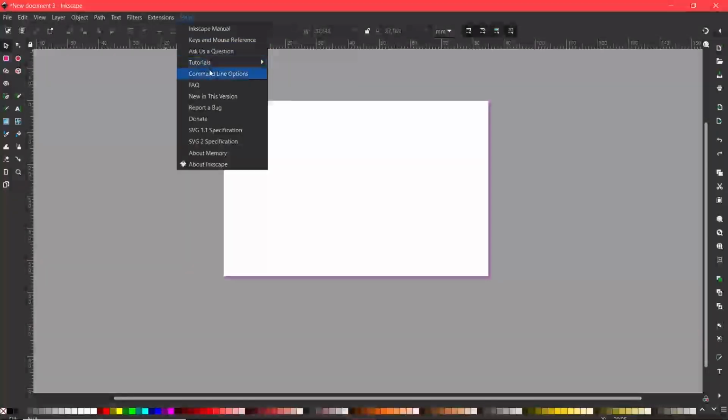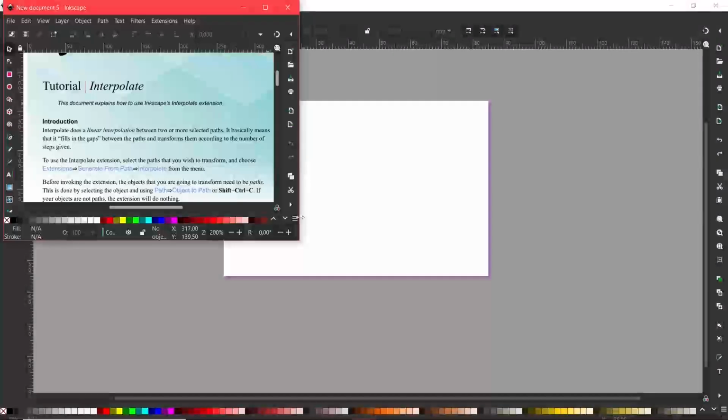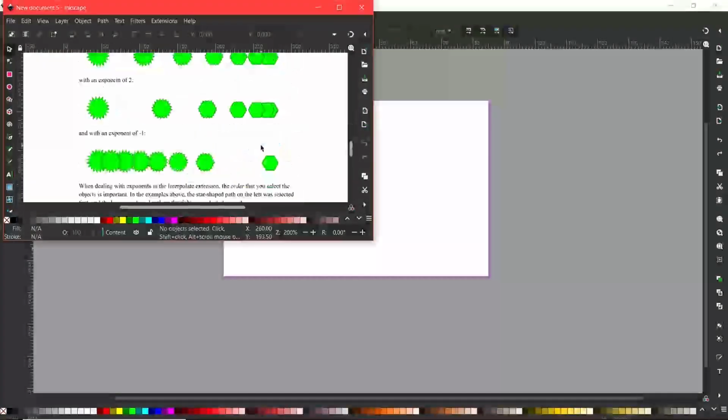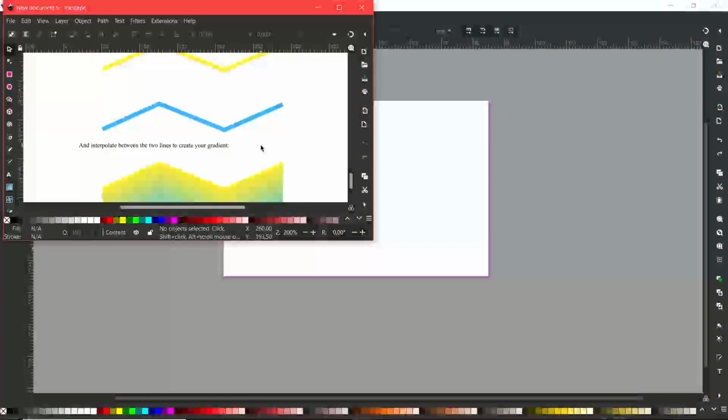Scrolling down, we can see keys and mouse reference. You can ask Inkscape questions. Here under tutorials, you will find also different tutorials. So for example, if we were to select Inkscape Interpolate, this window will appear with a little tutorial again on how to create these effects. So this is very, very useful as you can open these tutorials while you are working.